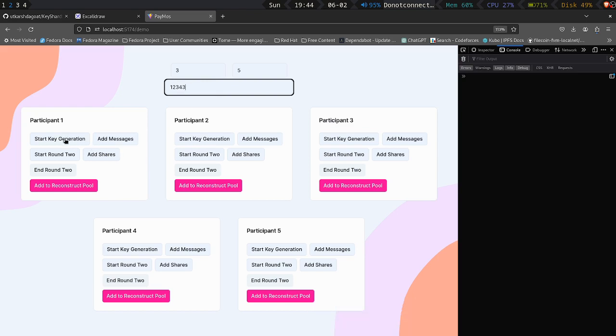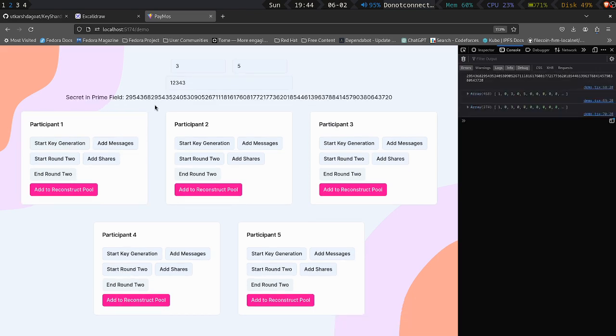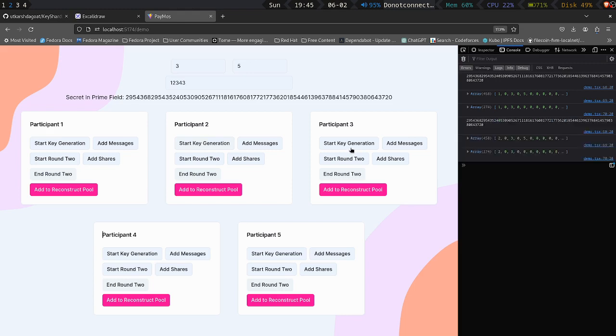Let's say 123443. Now this number, as we know, all calculation in the cryptographic world, even in the Shamir protocol, takes place over a prime field. For this it is, I think, FP256, so it's a 256-bit prime field. I will start the key registration for every participant and eventually move on. Frost is a 2 round scheme, so I will start the key generation for every participant.